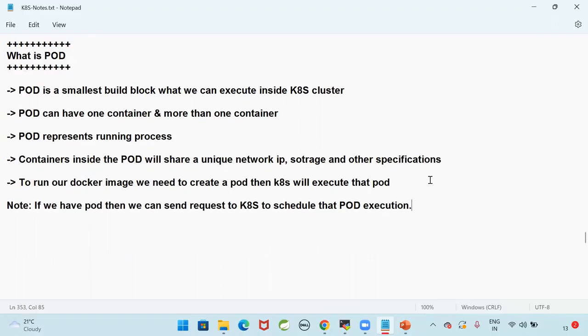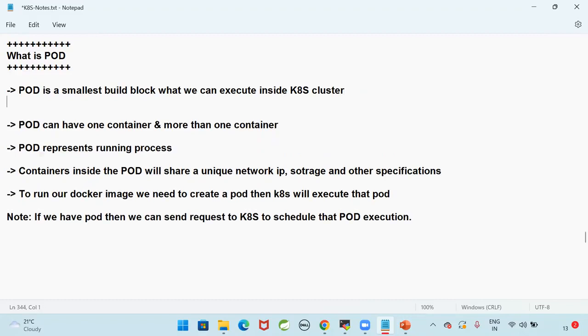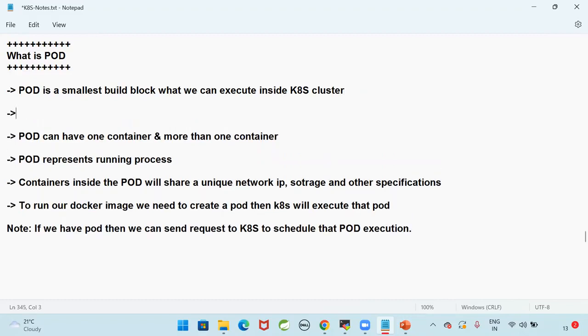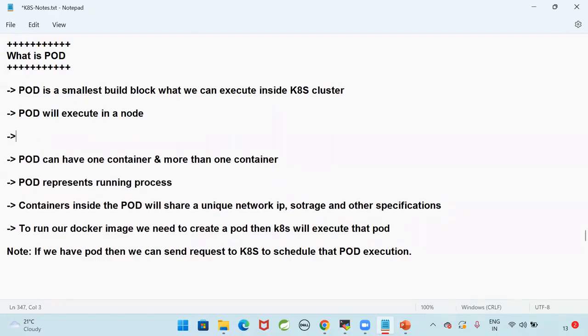Inside the cluster, we can run multiple pods. Inside a node, we can run multiple pods. Pods will execute in the nodes. A pod will execute in a node, and one node can execute multiple pods.